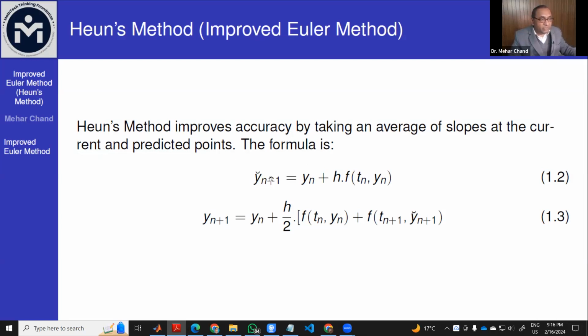In the first equation, number 1.2, you can see y n plus 1 is equal to y n plus h f(t n, y n). This equation is based on the first slope of the interval. And in equation number 1.3, we have the slope at the point (t n, y n) and the slope at the point (t n plus 1, y n plus 1), and their average. So this is the new modified value y n plus 1.